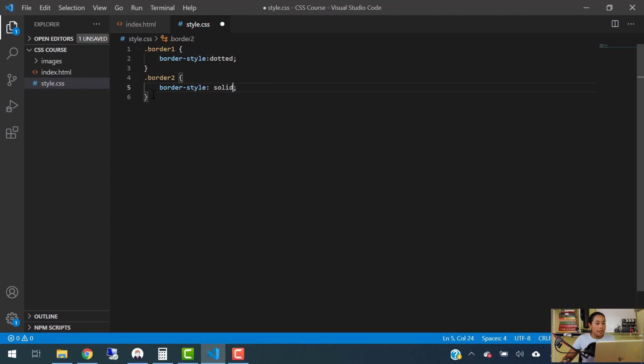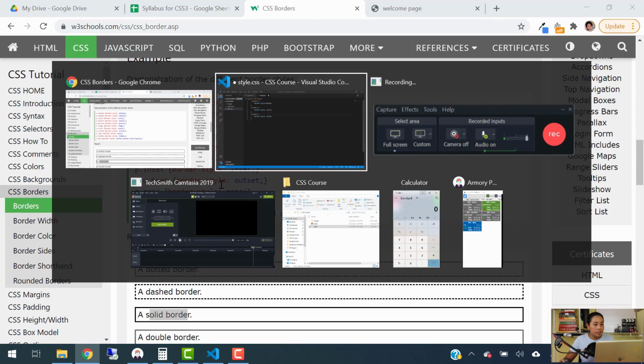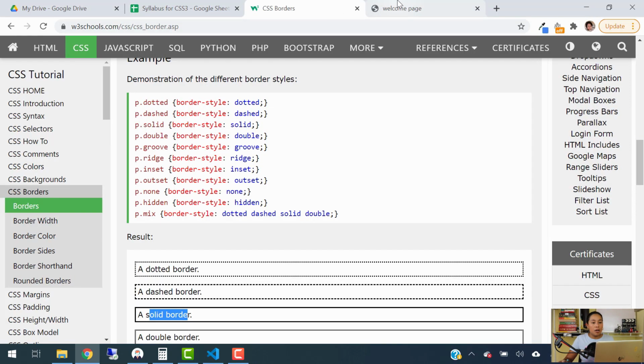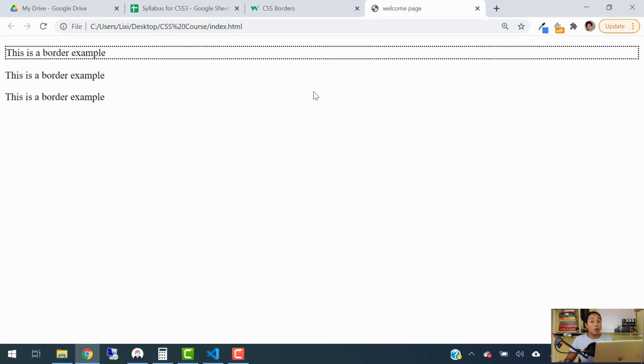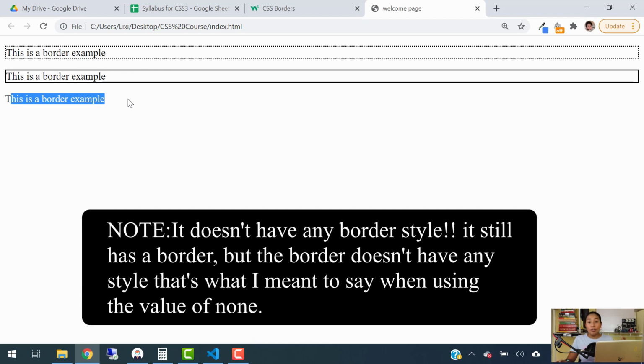There you go. And then let's apply to the third one a different style, and this is going to be class number 3, and we're going to apply the style of none. So this one doesn't have any border, just so you can see how this looks. Okay, I'm going to save this information now. We're going to go back to our website, and now I am going to hit refresh. And boom, there you go. So this one has the dotted border, then this one has a solid border, as you can see all the way through, and this one does not have any border because I used the value of none.